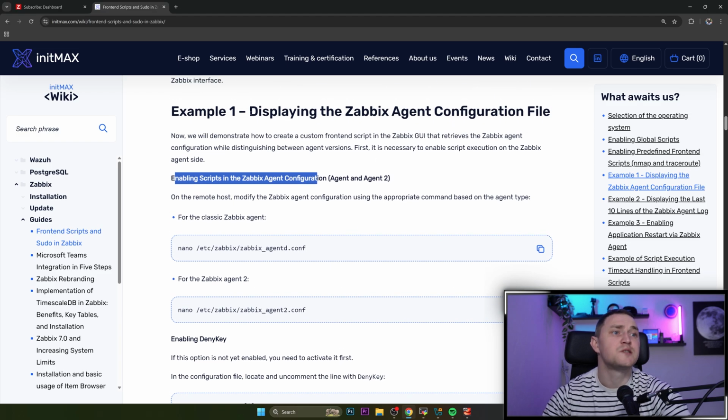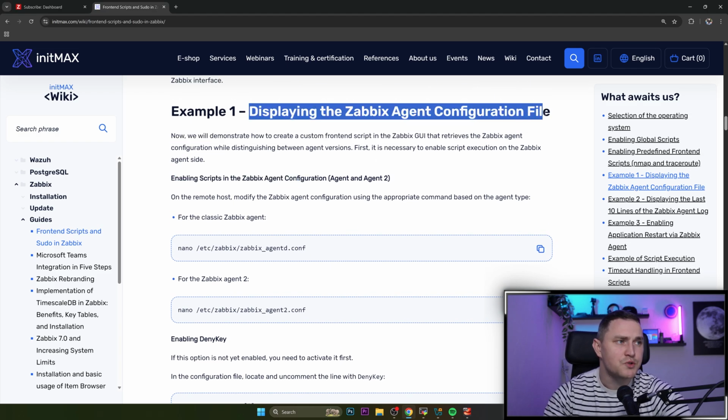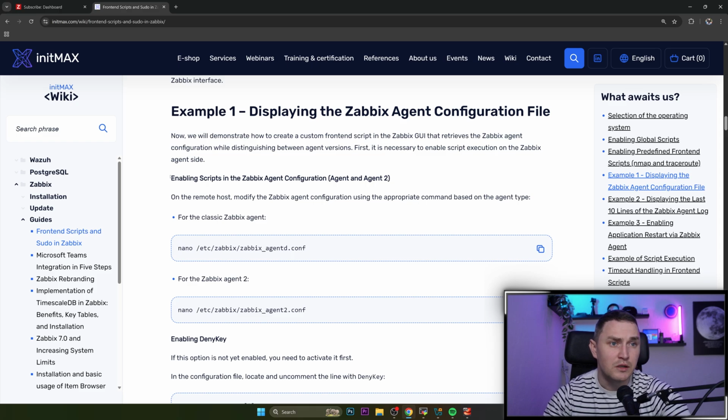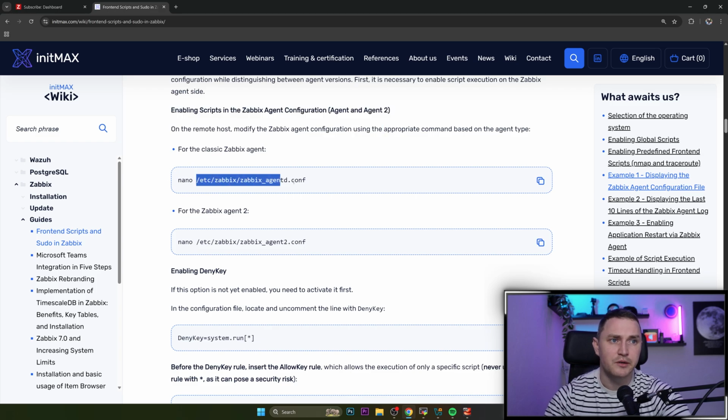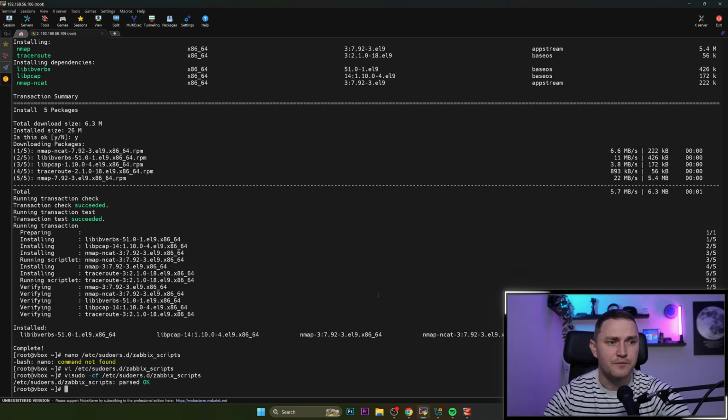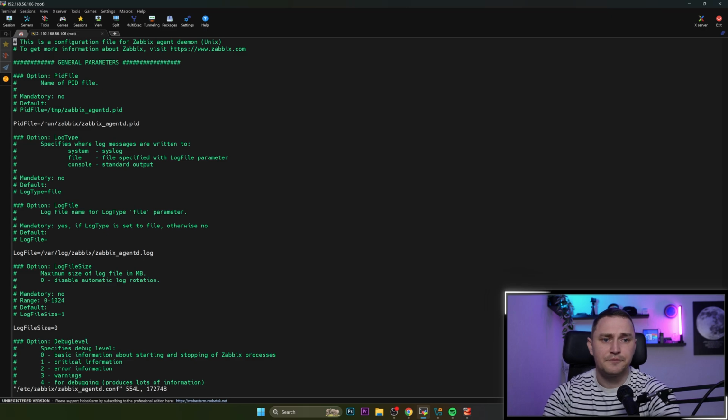Enabling scripts, displaying the Zabbix agent configuration file, which also might be necessary. First of all, we did enable the global scripts on the Zabbix server, but it might also be necessary to do that through the agent. Which configuration file to touch depends on which agent version you're running, whether good old agent 1 or agent 2. I think I have agent 1. So what we need to do is vi /etc/zabbix/zabbix_agentd.conf.